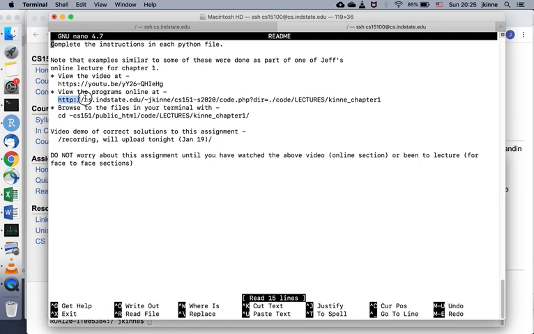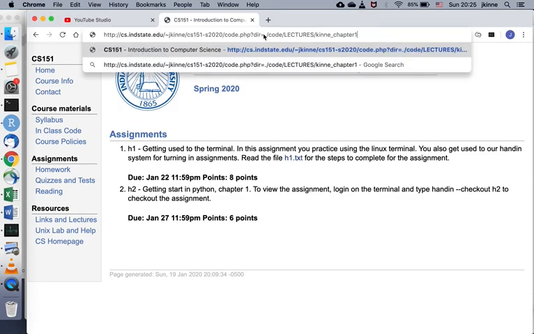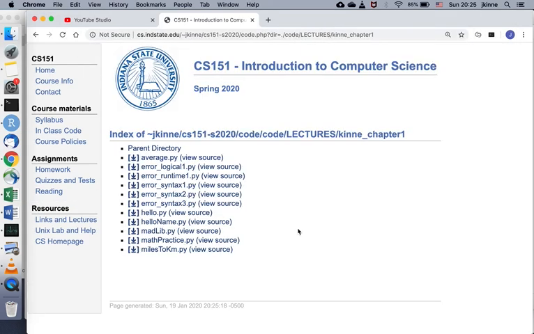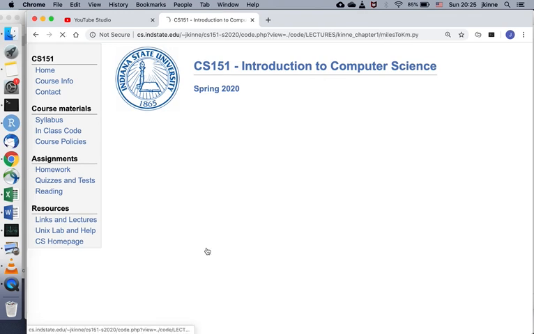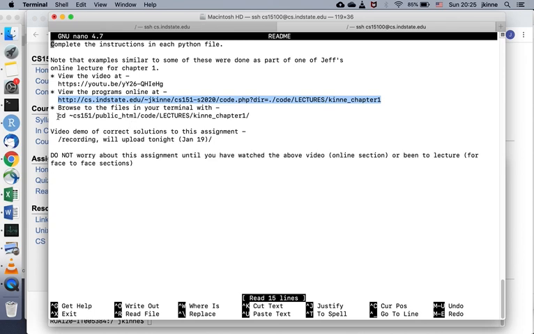the online section. I created this assignment, so it's based off the examples that I gave for the online section. You can look at the programs that are kind of similar here, and there's a convert program there, miles to kilometers. So this is one where it asked for miles, there's a conversion factor, and then it printed out the answer. And you can look at that. You can also go and browse to it on the server to try it, to run it.